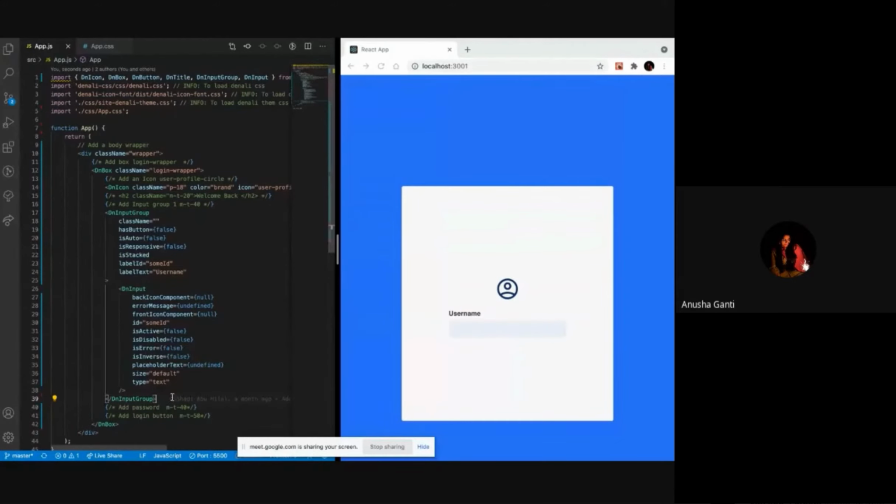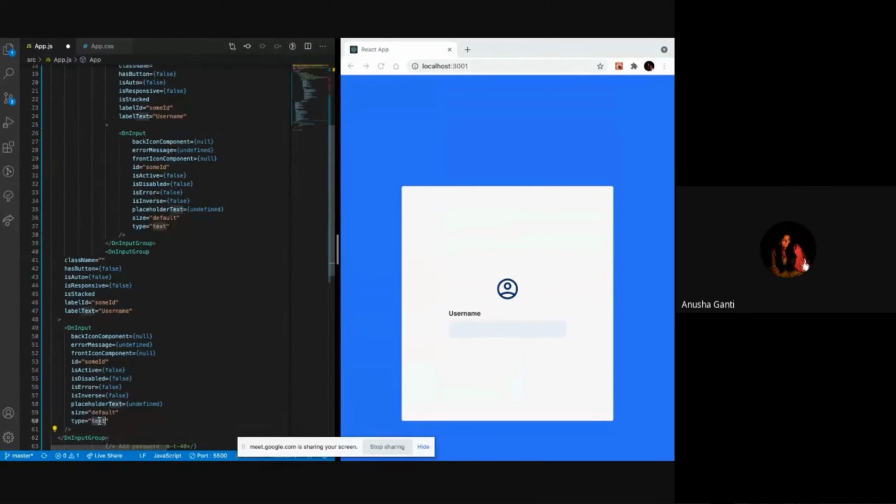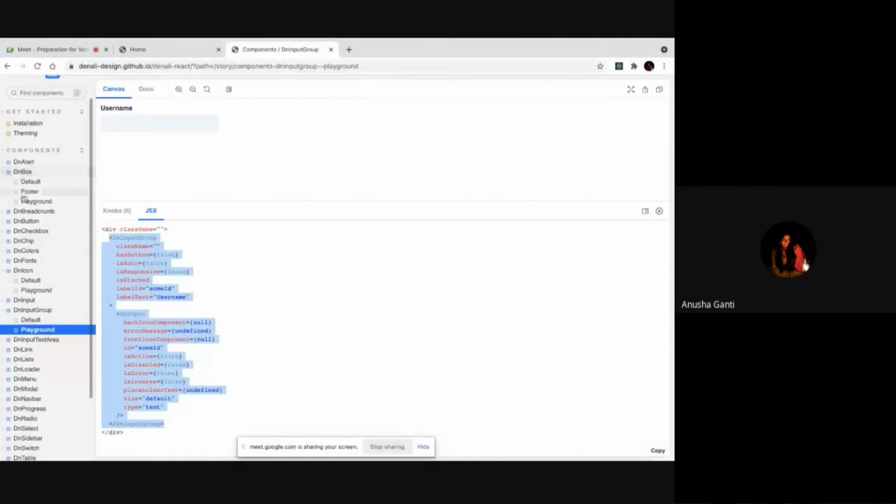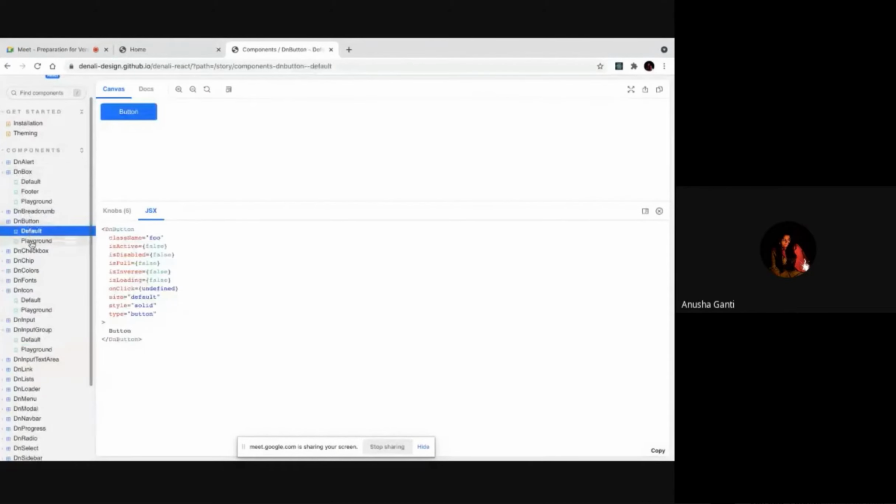Now that I know how to work around with input group, I'll do the same thing for my password, but instead of type equals text, I'll write it as password. And obviously the name, password, and save it. I got a password. And the next thing would obviously be my login button itself.